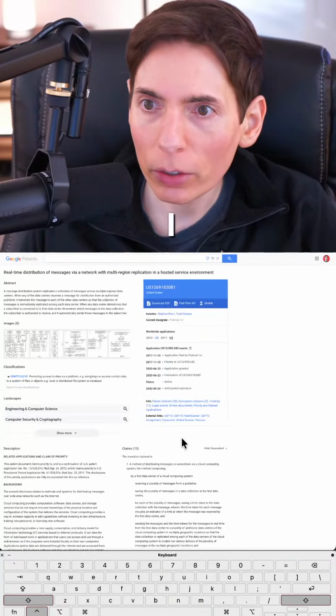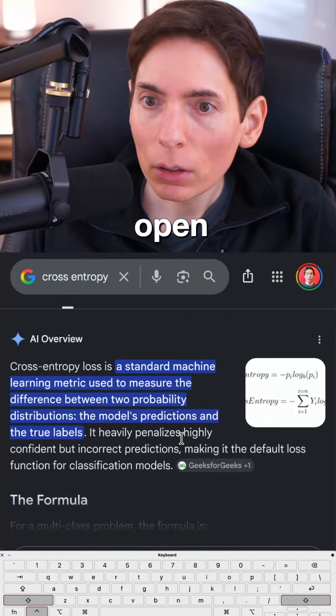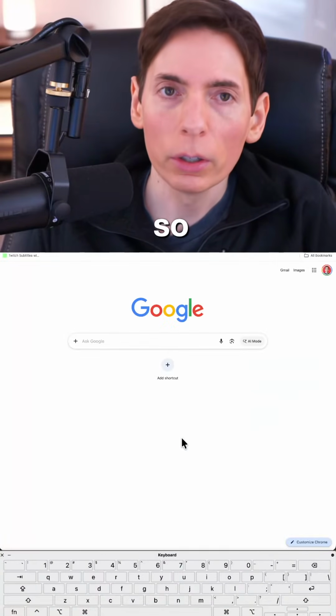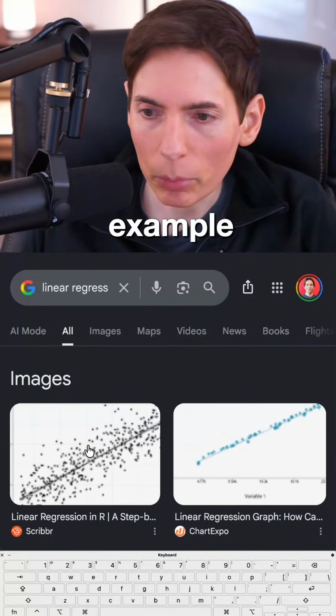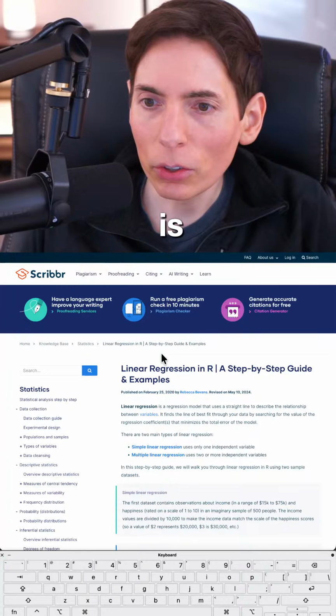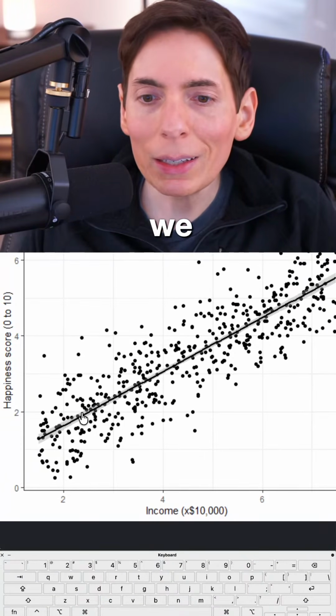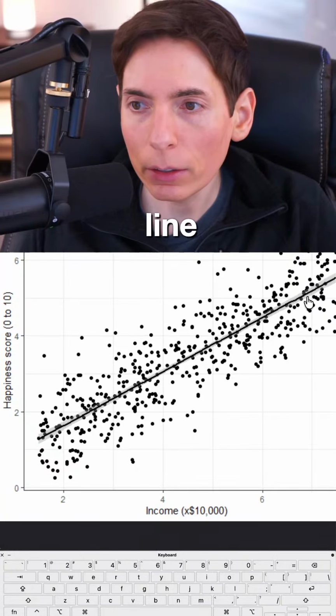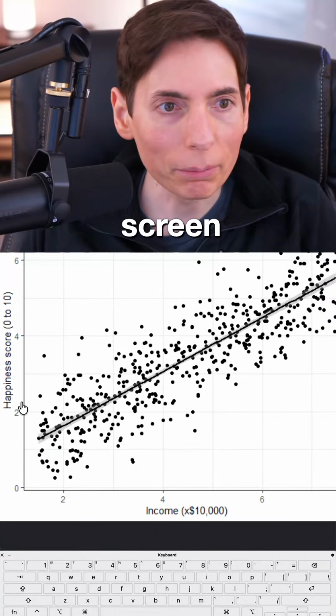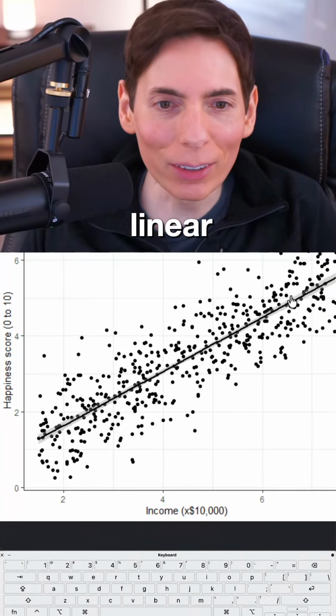So let's see here. Do I still have that math open? I don't. All right, so linear regression graph example. Here we go. So this is, let me zoom out here. Here, perfect. Okay. So we basically calculated this line right here in the middle of the screen. We just did some linear regression, you guys.